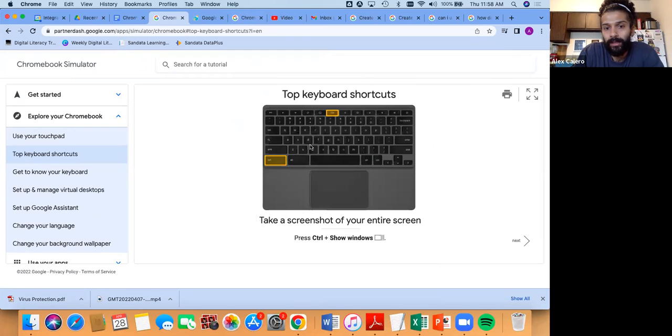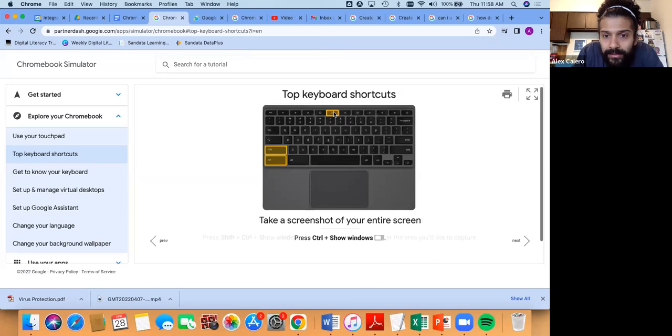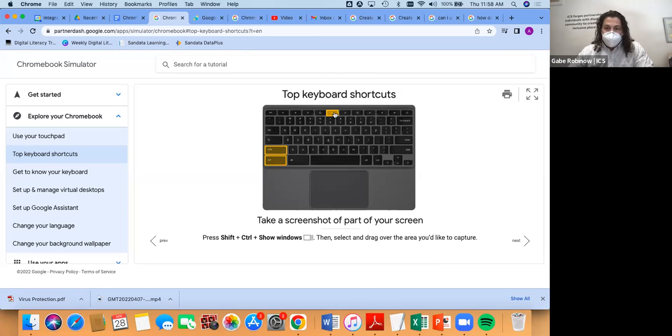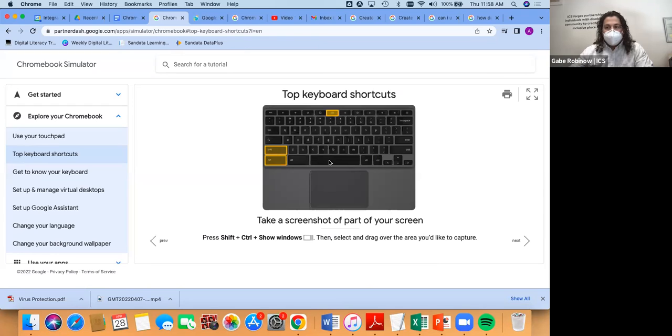So take a screenshot of your entire screen. It is Control plus show windows. Yeah, so it's Control plus this. It's a button about 6. And if you just press that on its own, it allows you to have multiple desktops.